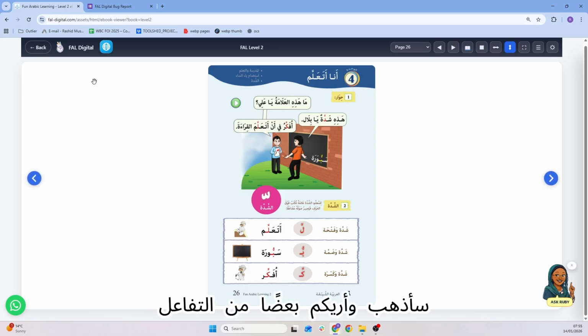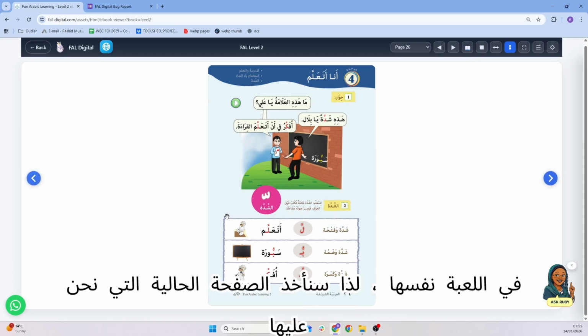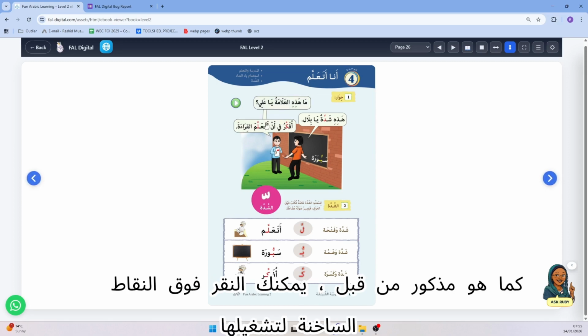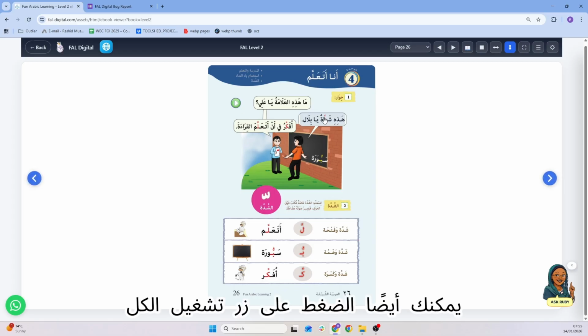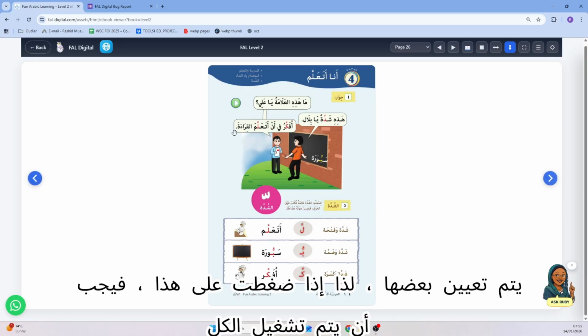So I'll go through and show you some of the interactivity in the game itself. We'll take the current page that we're on. As mentioned before, you can click the hotspots to play them. You can also press the play all button. Some of them are assigned. So if I press this, it should play all.